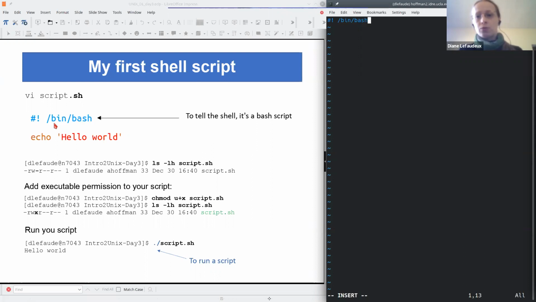For example, if you download some Python script online, it would have the same kind of shebang telling you which type of script it is and what you need to run it with. If it's a Python script, you would have bin Python. Here it's a bash script, so you have /bin/bash. It just tells the terminal that it's a bash script and it needs to run it with bash. So that's our first line.